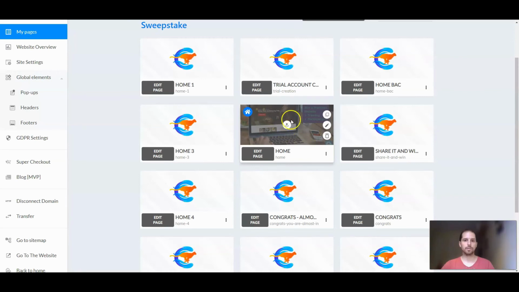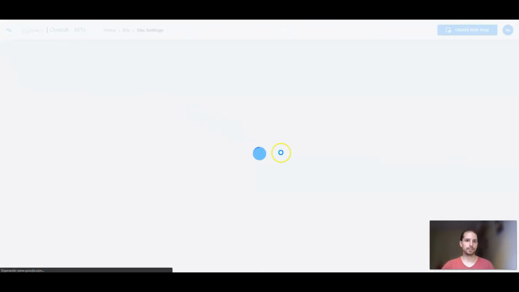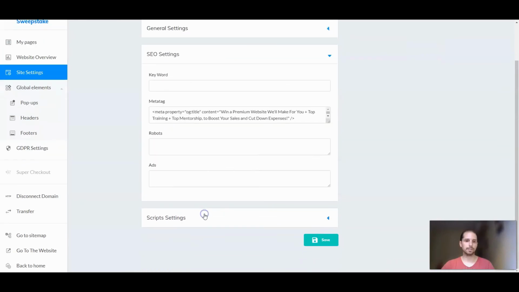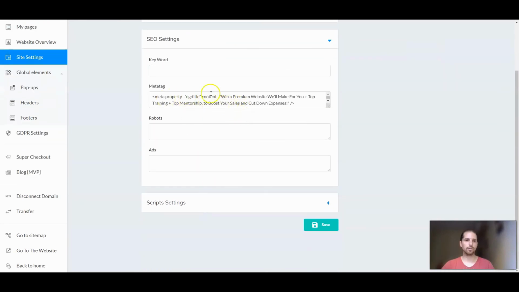Builderall automatically sets the OG image tag in the head section of the code for the website, together with the rest of the tags that I set here in the site settings. Here, these ones.